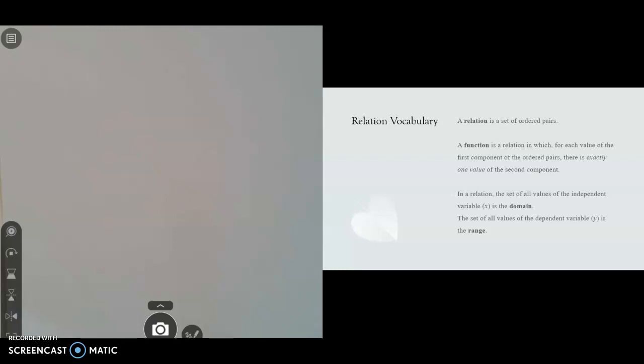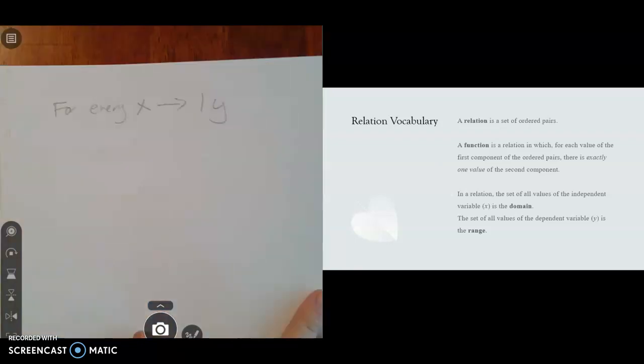A function is a relation for which, for each value of the first component of the ordered pairs, there's exactly one value of the second component. So basically, for every x, there's exactly one y. That's what makes it a function. Every x value goes to exactly one y value. One y value can have more than one x value, and that is perfectly fine for it to be a function, but every x just goes to one output or one y value.